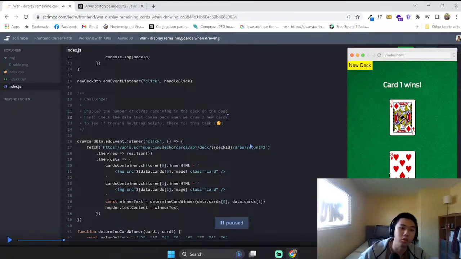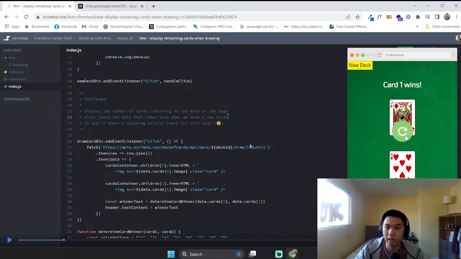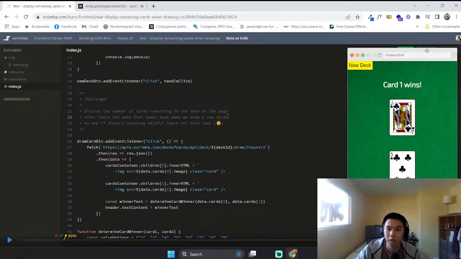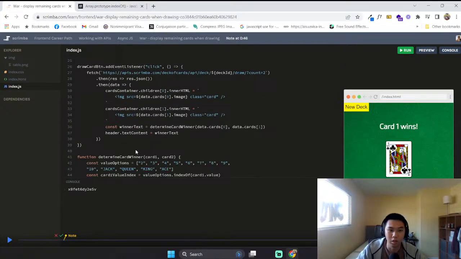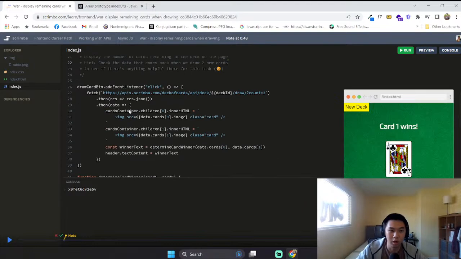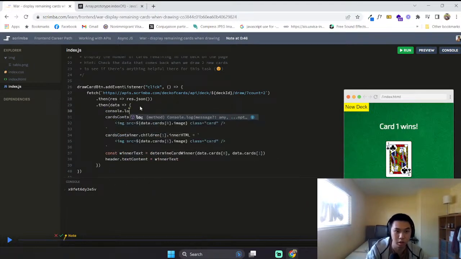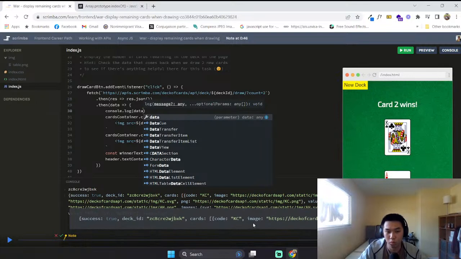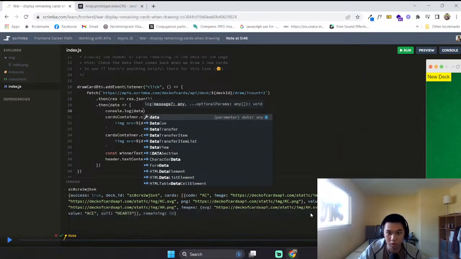Okay, so we need to display the number of cards remaining on the deck. I also want to console.log data. Okay, let's draw. Boom. Okay. Remaining 50. So we basically just need to access this, put it onto our DOM, and we are good.